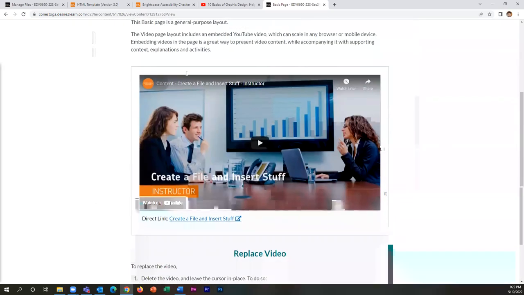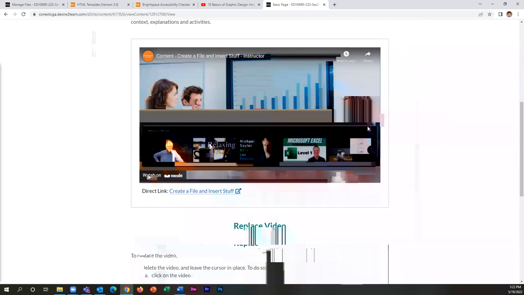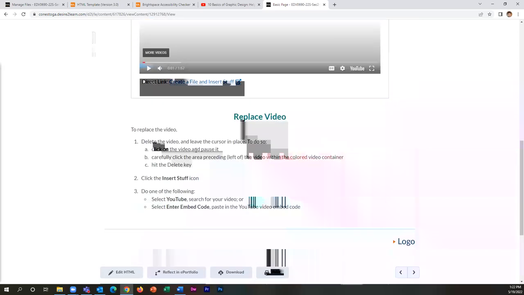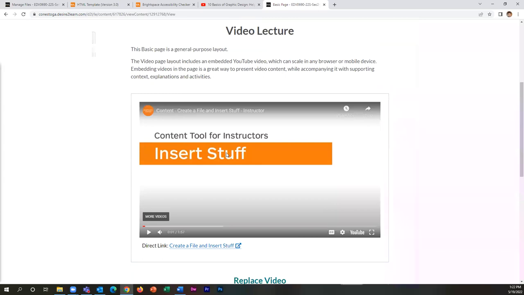It has the same kind of header and the ability to put text. This example is from YouTube, but when I provide an example later, YouTube is fine as well. And there are even instructions here on how to replace it. I'm going to actually be showing you with Panopto, which is just as possible in terms of using this page layout and grabbing that Panopto video and incorporating it.